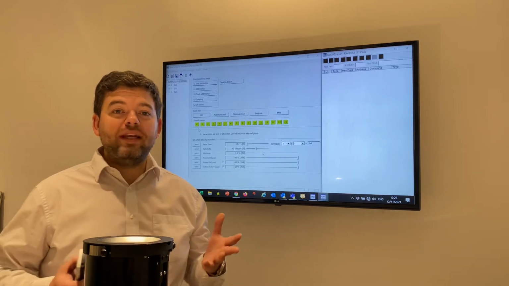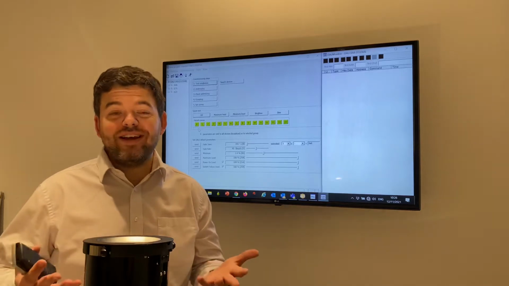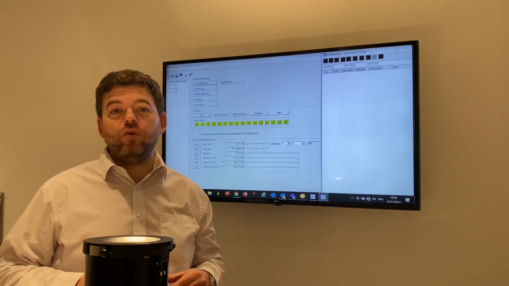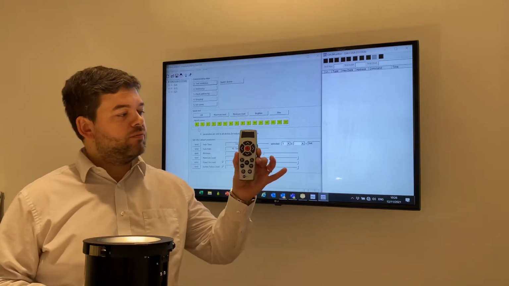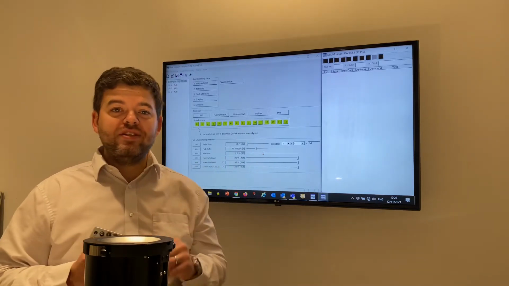I'm going to show you quickly in this video that the spotlight does indeed react to scene recall from Dali, and we're going to start at the beginning. I'm going to take the handheld remote. I'm going to record a couple of positions in this light.